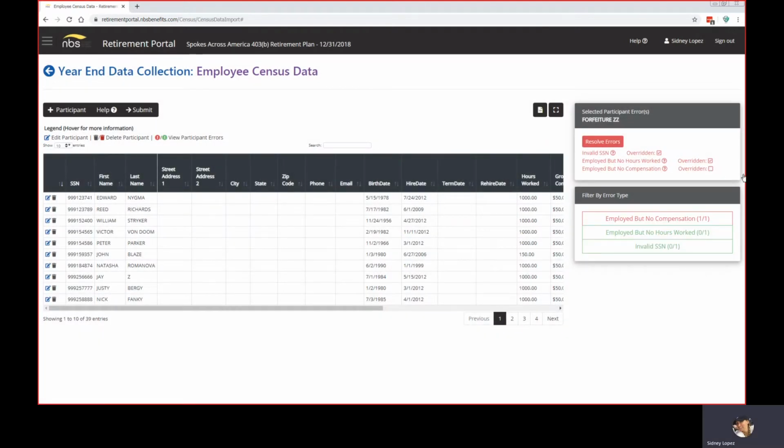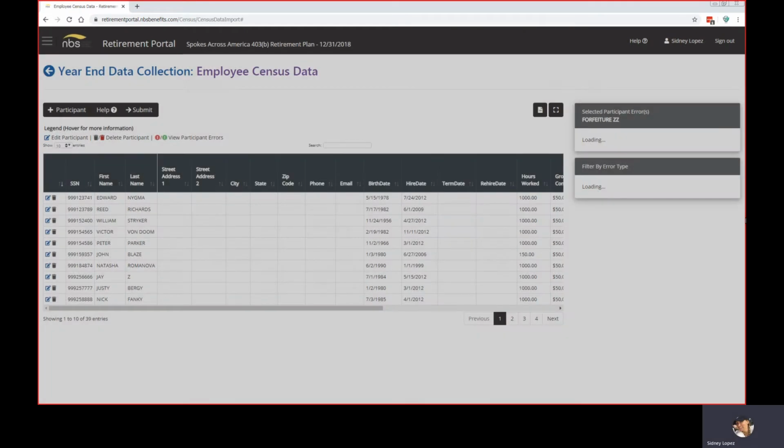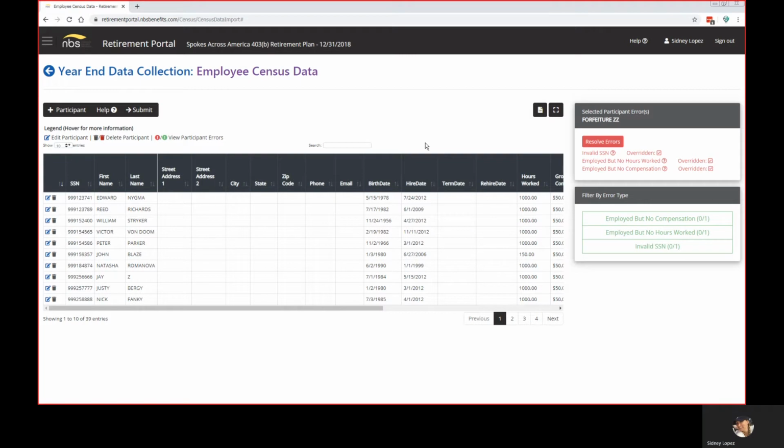And then we have one more here. Continue with that override. So now we have no more red errors. All of the errors are gone. If we try to sort and see, you'll see that the error now is a green exclamation point next to the forfeiture.